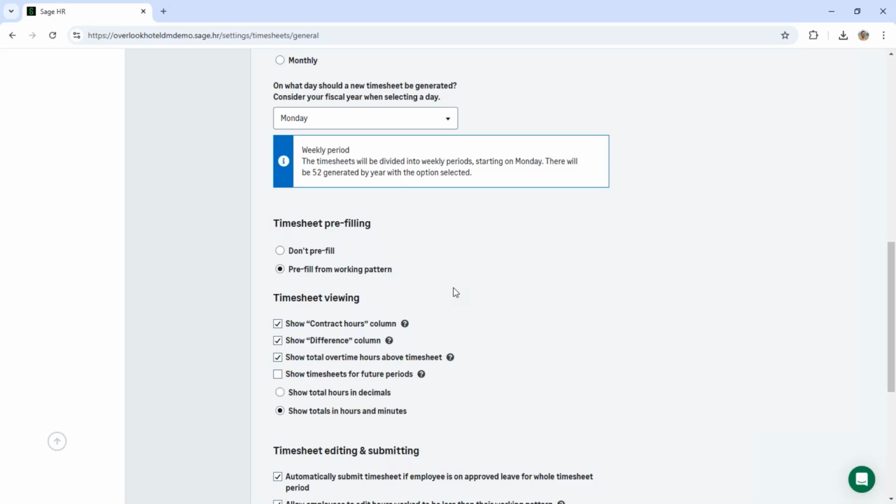And if you also subscribe to the scheduling module, you can pre-fill your timesheets from the scheduled hours. So if you've got rotas that you've assigned to your employees using scheduling, that can form the basis of the pre-filled timesheet. So that might save some time for those employees that do regular work.